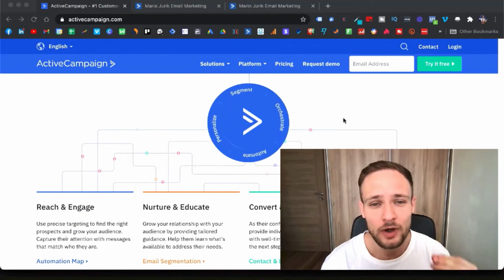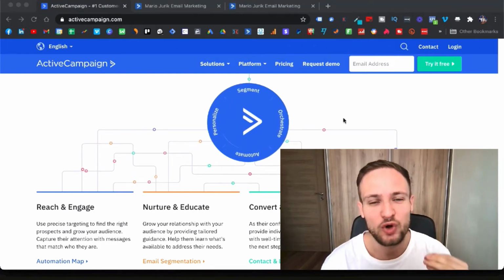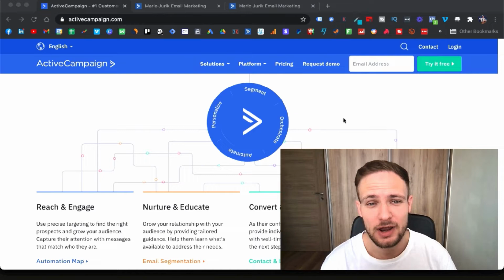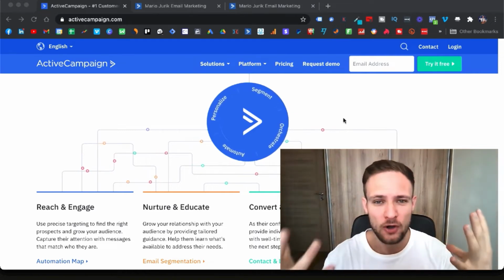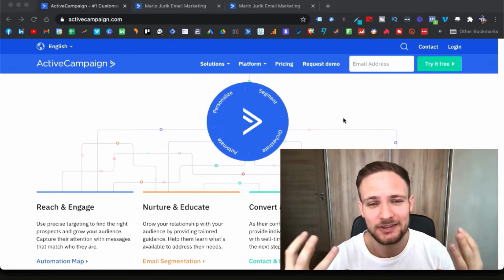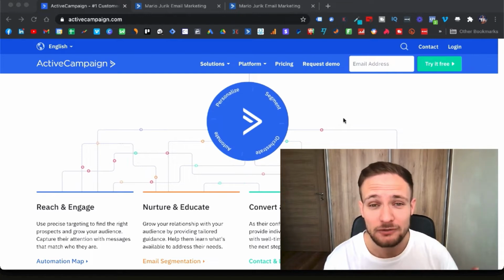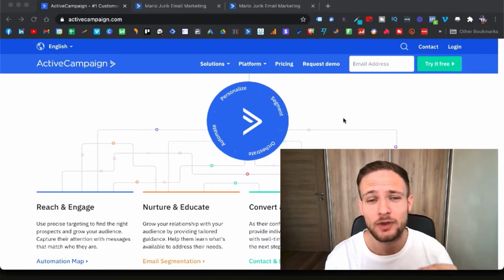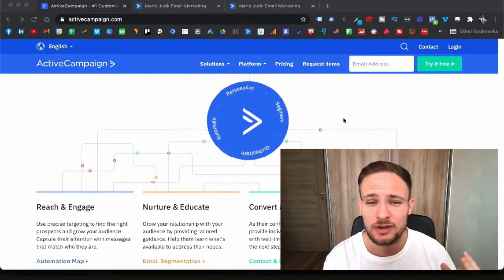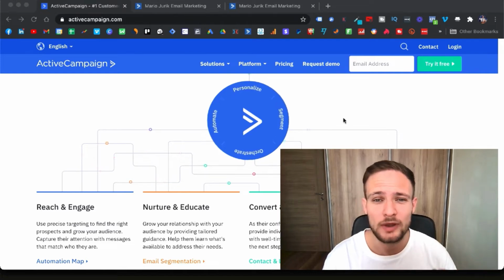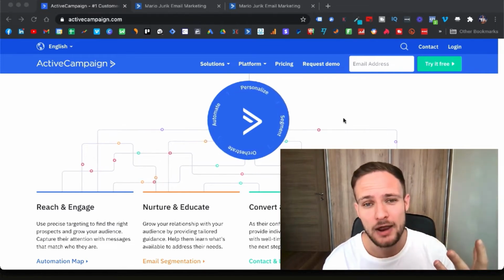I want to give you a real and honest review of ActiveCampaign, and I'm gonna share both pros and cons so you can make the best decision for yourself. And I've tried MailChimp and other email automation solutions, but in the end I decided to go with ActiveCampaign, and here is why.